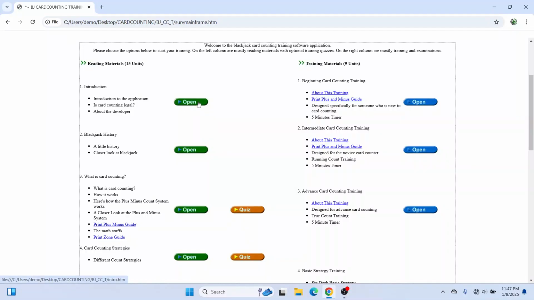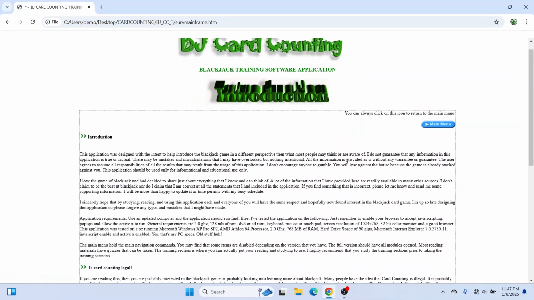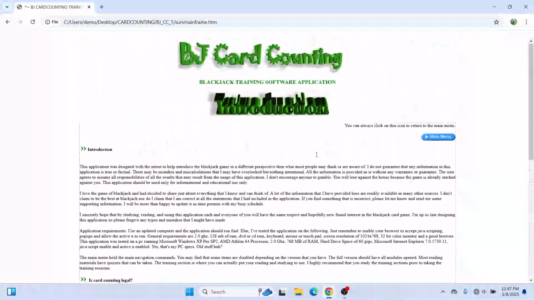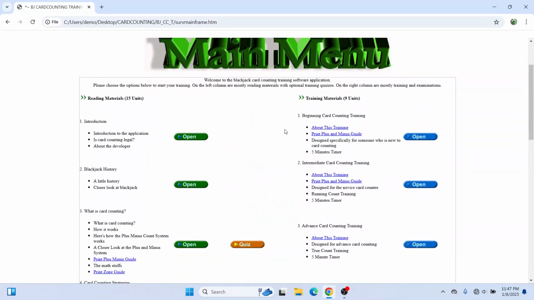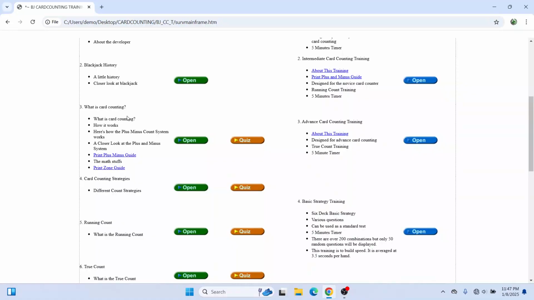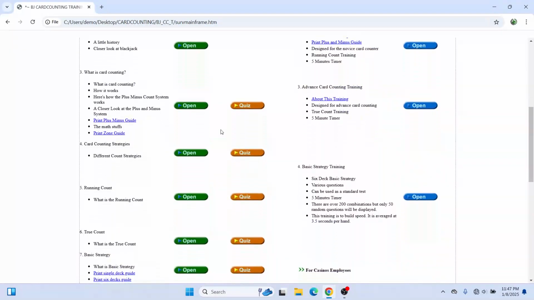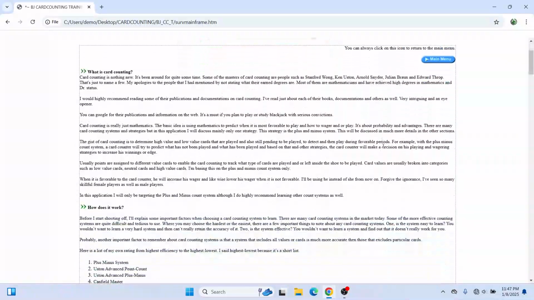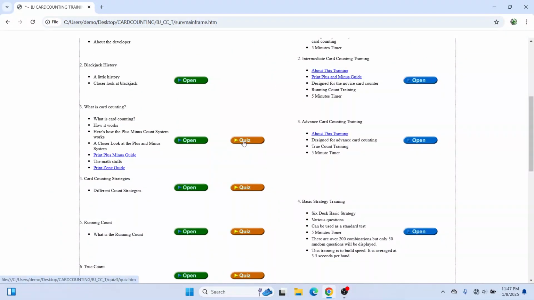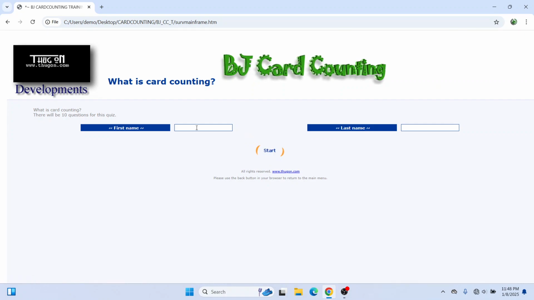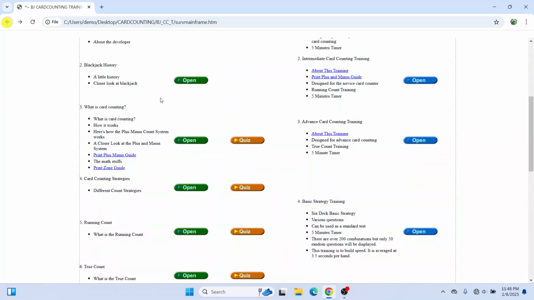There's an introduction as well. You can click on open, and you can read through the introduction. I'm going to go back to the main menu here. Okay, so a little blackjack history, and then you'll see some of the options down here. You can open up the training here and read through it, or you can take the quiz as well. These quizzes are designed to help you learn about blackjack and card counting.